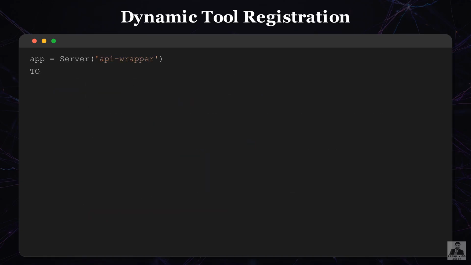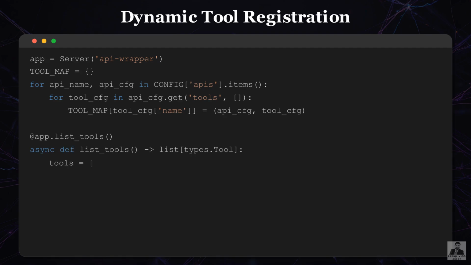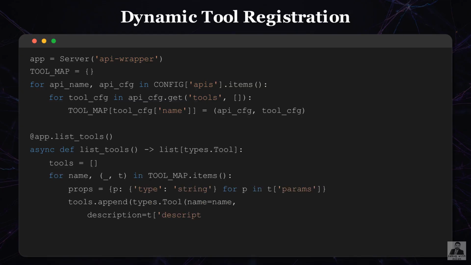We build the tool map at module level by iterating every API and every tool in the config. The map stores the API config and tool config keyed by tool name. The list tools handler generates a tool object for each entry. The input schema is built dynamically from the params list. Adding a new tool to the config automatically makes it appear in the next tools/list response with zero code changes.